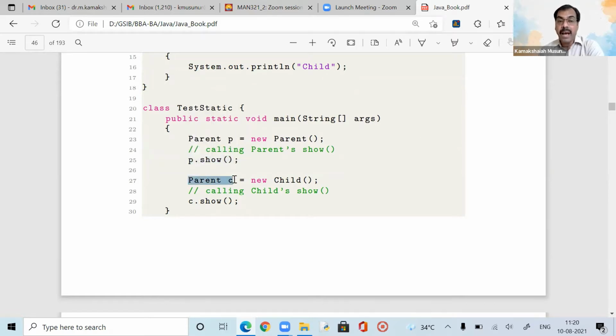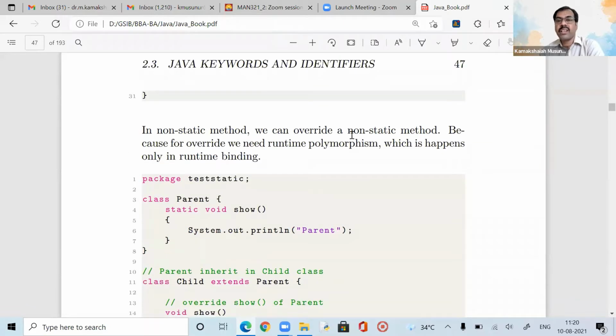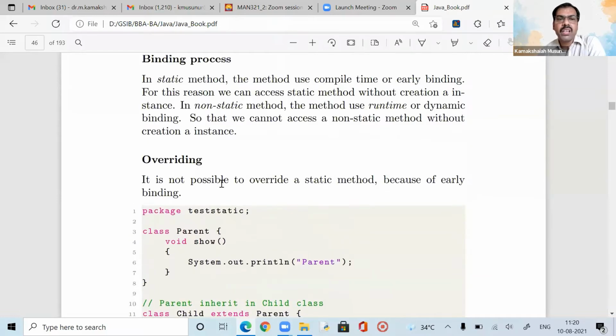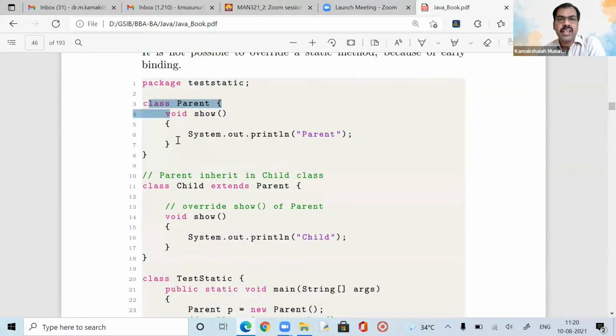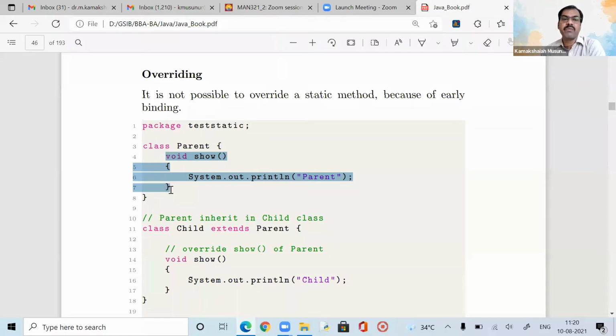Now Parent C = new child, it is possible for us to use the parent class to instantiate the child, but the method which is called here is from the child, though we use the parent C. In a non-static method, we can override a non-static method. In a static method, it is not possible to override a static method because of early binding. Though I said static, one of the methods should be defined as static.